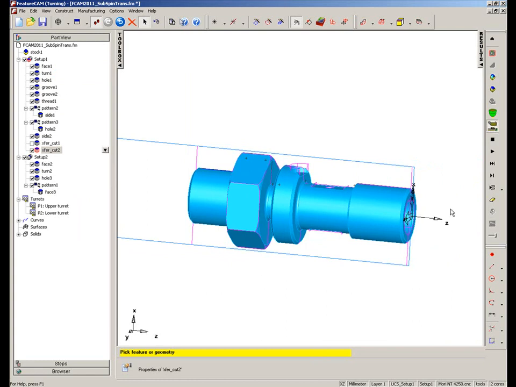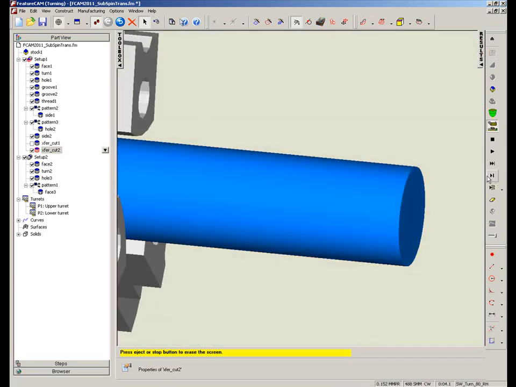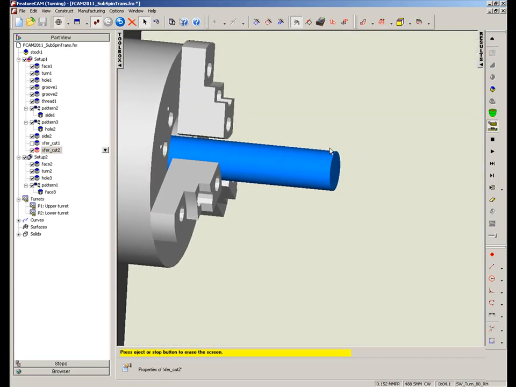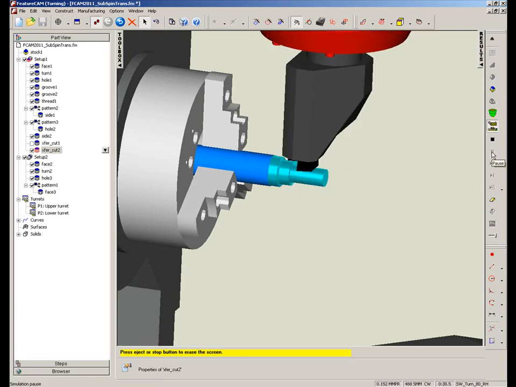So I'm going to turn on my machine. In this case, I'm using a Mori Seiki NT4250. Just going to do a single step just to get the simulation running. Then I'm going to start simulating all the operations.